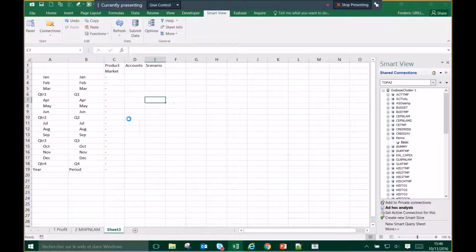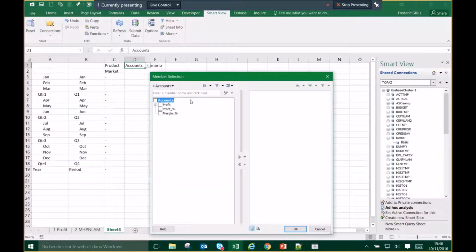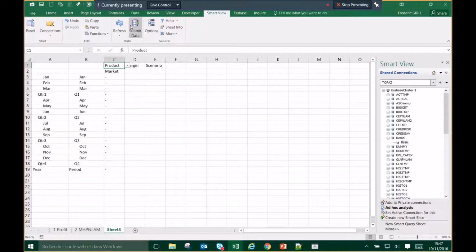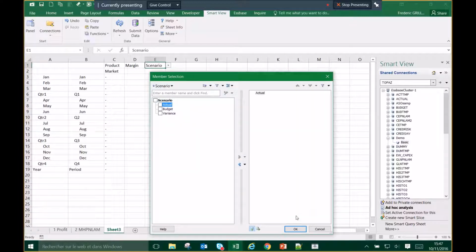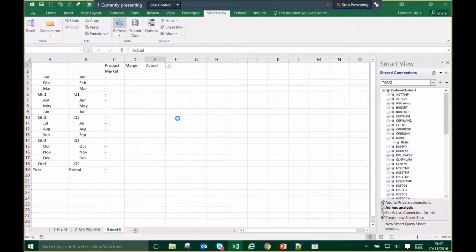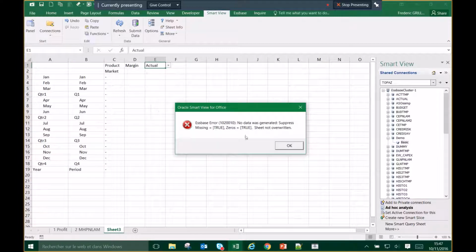If I choose to suppress the 0 rows and missing rows, I will get an error because I'm not at a level with data. I'm going to use my member selector to access profit. I think I can find some data here. No, I think I have to select scenario, actual. No data.